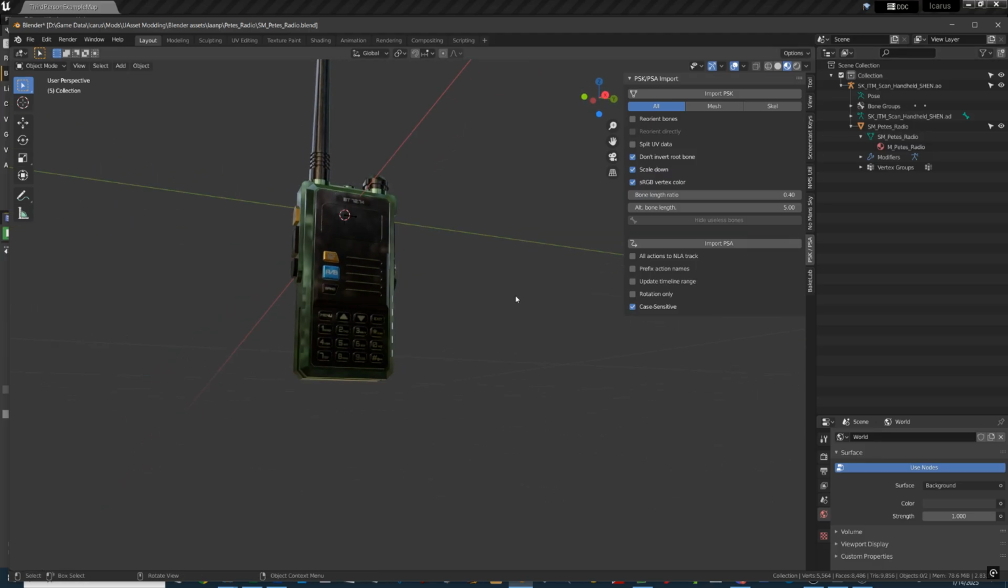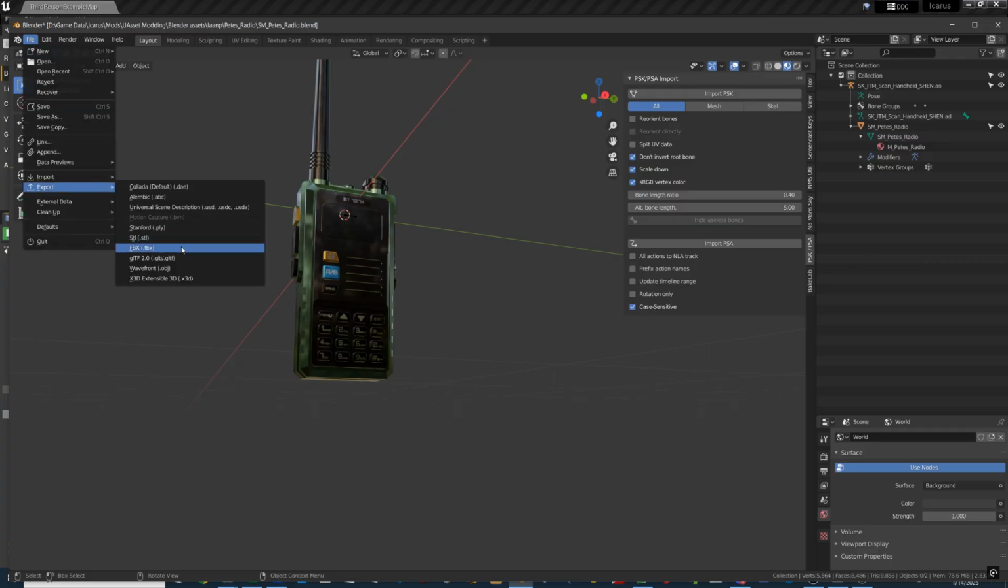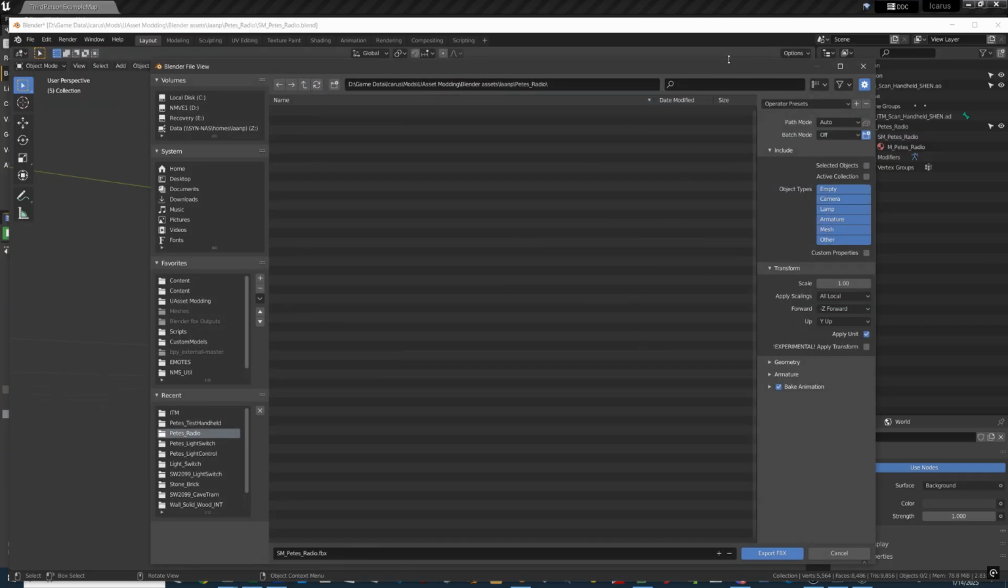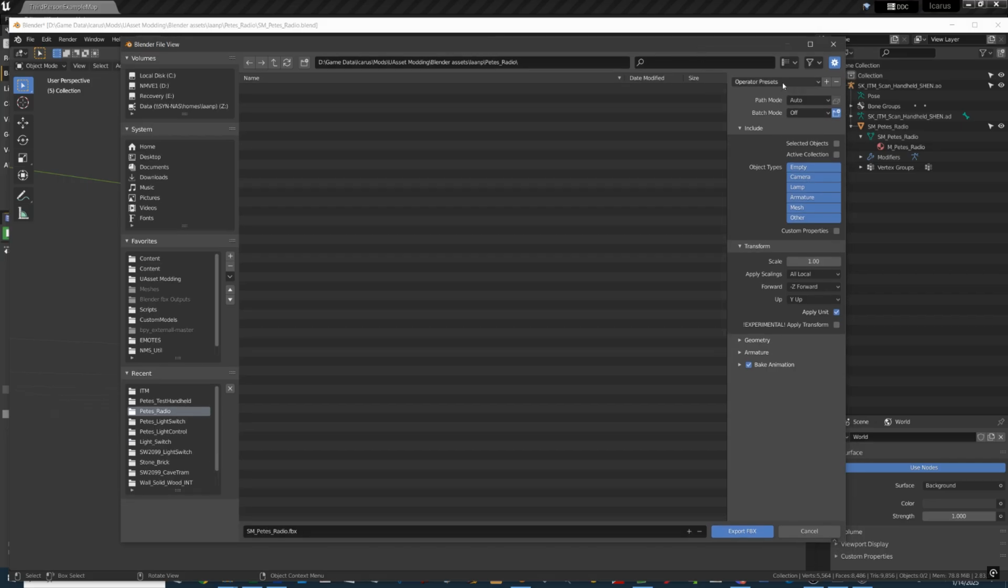So once we got that set up, now we're just going to export an FBX. So we'll go into export FBX, and I've got a preset already set up for handhelds, but I'll walk through the settings for that.